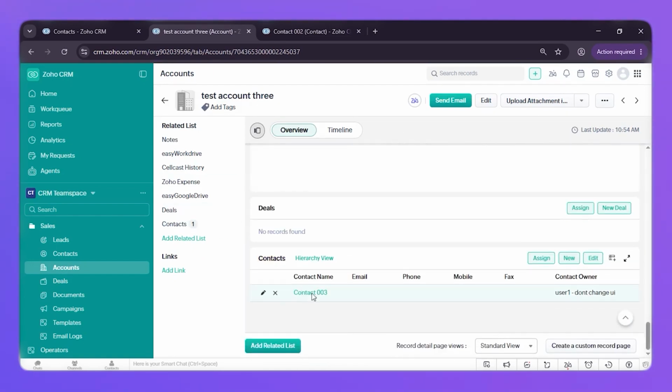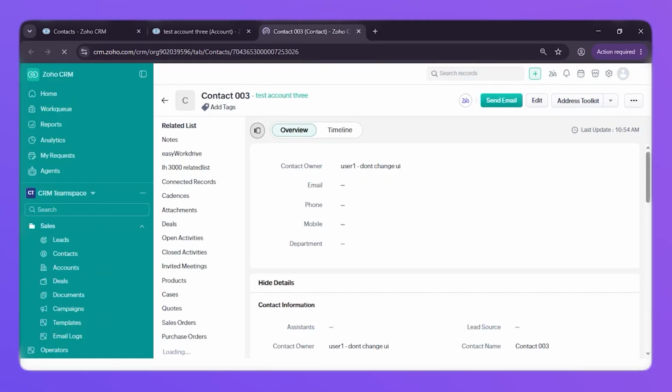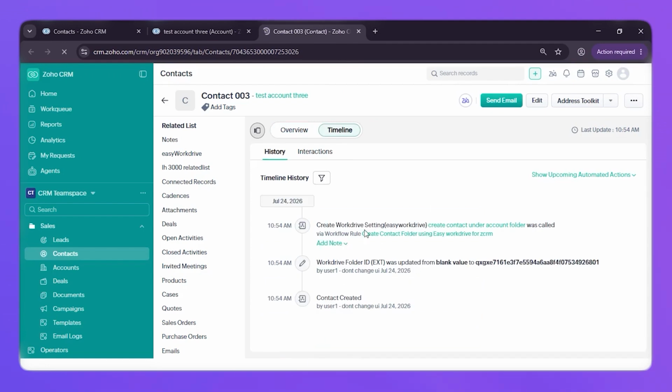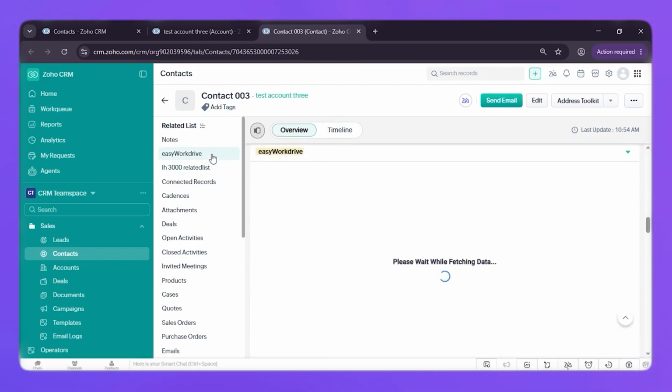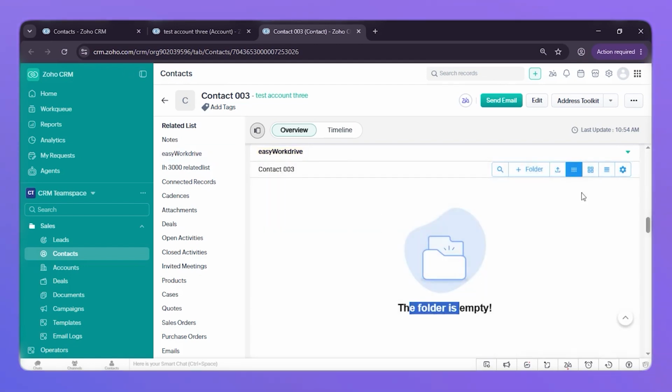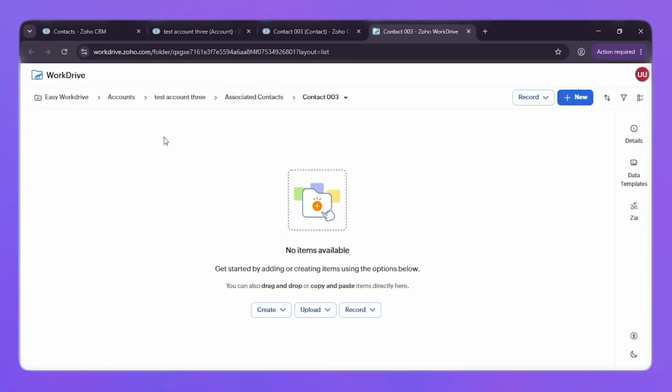Open the contact record and check the timeline. You can see that the workflow has been triggered successfully. Open the Easy WorkDrive related list. The contact folder has been created successfully. Now click Go to WorkDrive folder. Inside the Accounts module folder, you can see the Test Account 3 folder. Inside that folder, you can see the Associated Contacts folder. Inside the Associated Contacts folder, you can see the Contact 003 folder.